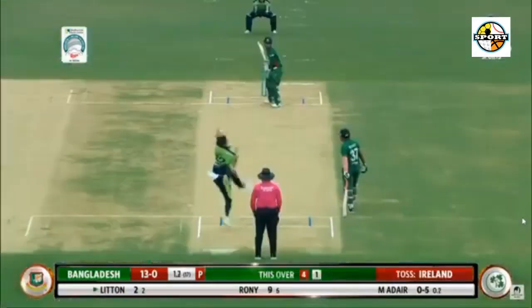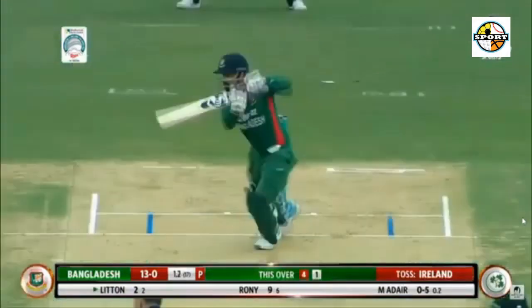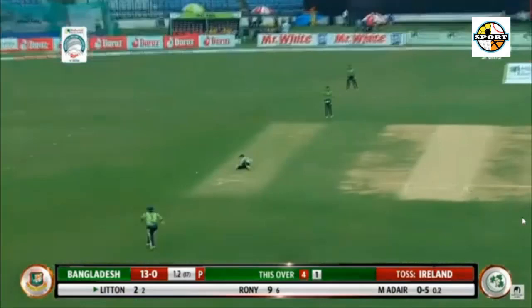1.6 Mark Adair to Litton. 4. Adair strays in line and pays the price, length delivery on leg stump, and all Das has to do is get a little tickle on it. Bit of bat and bit of pad took it past the keeper and for 4 down the leg side.